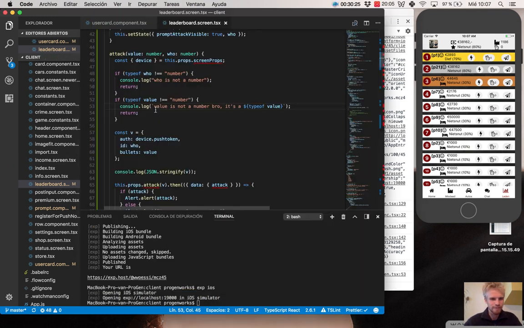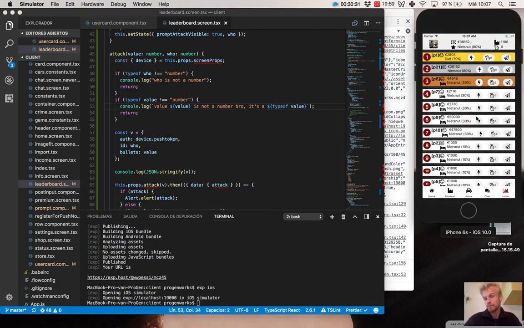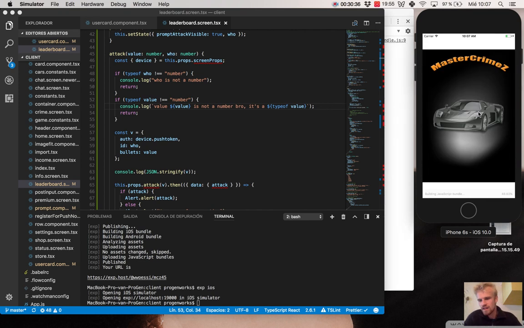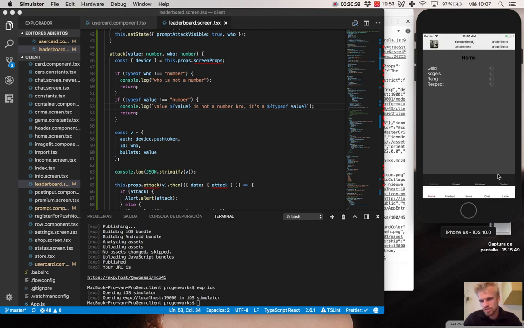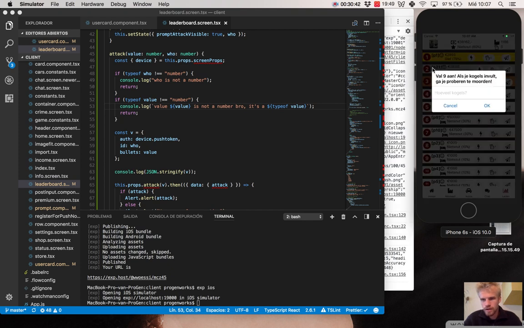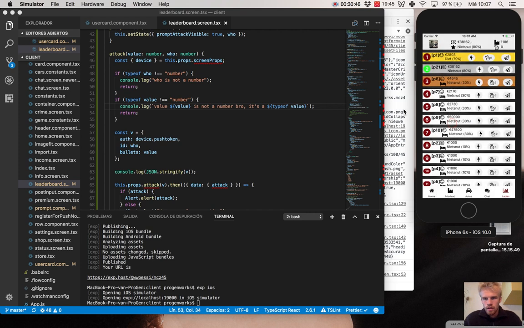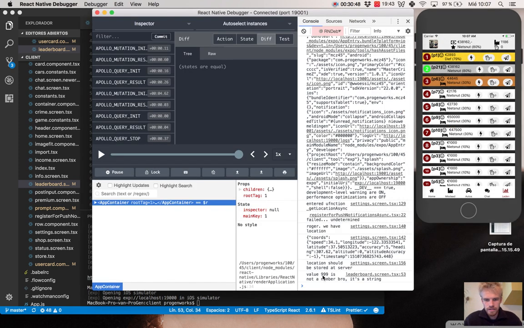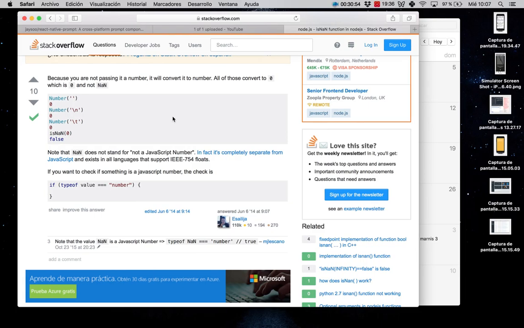It will be even more funny if it says this. I know, we already know what to do, but I just want to see what it shows you. Huh. 9 is not a number, bro. It's a string. Yeah, sure, man. Okay, let's convert it then.